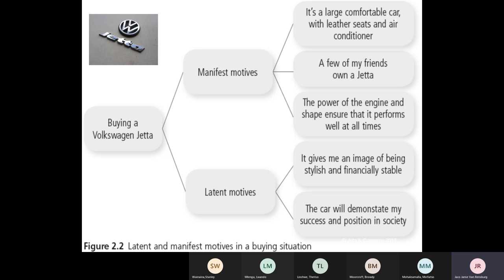Your latent motives are more along the line of your image and enhancement, the fact that it will indicate that you're actually financially stable, or that it's going well financially. That's why you bought it, because it's going to portray that kind of image. Okay, that's just another example to explain the difference between manifested and latent motives.